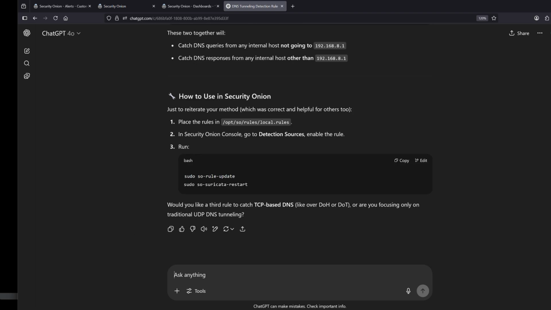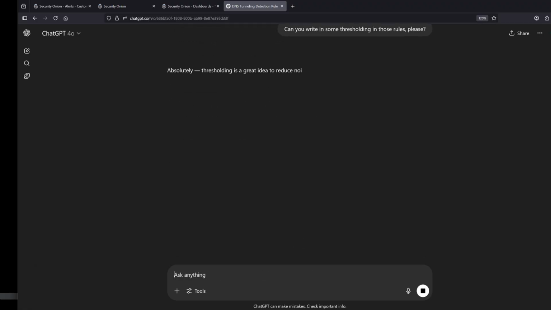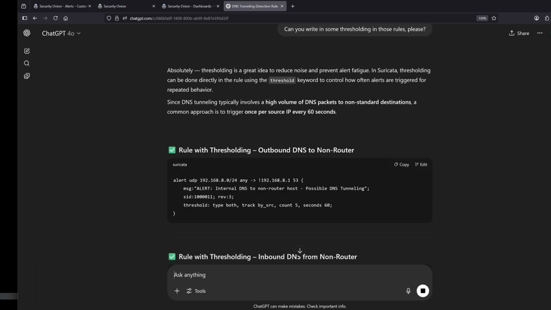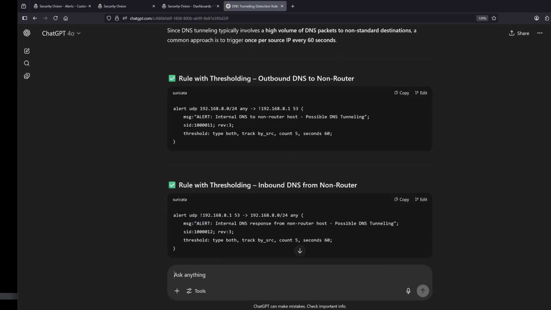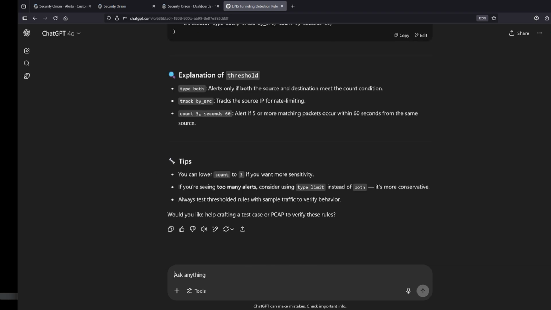The last thing that I want to do is just point out that you can do some thresholding here so that a certain level of traffic has to be reached before we get an alert for this traffic. Now it has written some updated rules for us with thresholding in it, and it has again given us not quite correct syntax for Security Onion, so this is another mistake that it made. This all needs to be on a single line if you are dealing with Security Onion. Also, you could just ask it to do the syntax correctly and it will do that for you.